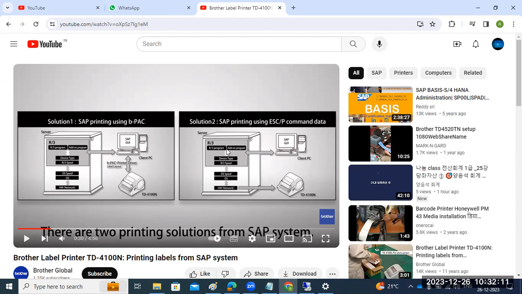Second one is the command data. So same solution, same SAP GUI, your SAP system, you will open, you will print it. You will get the labels from the SAP here. Okay, so let's see the example of how we have it here.